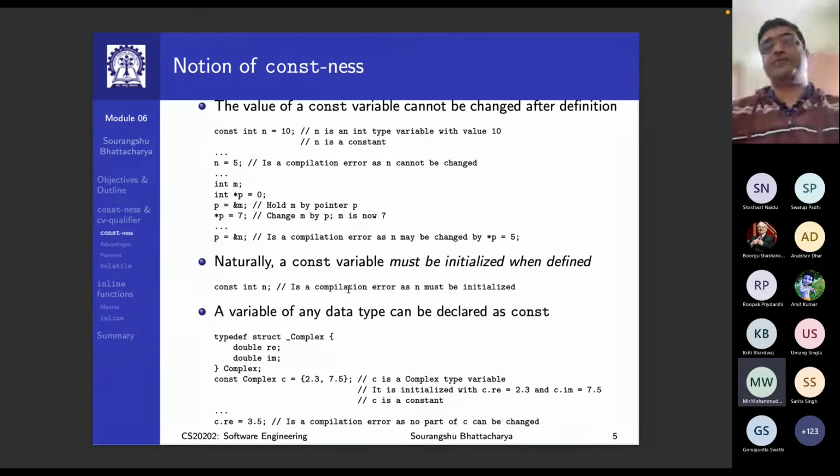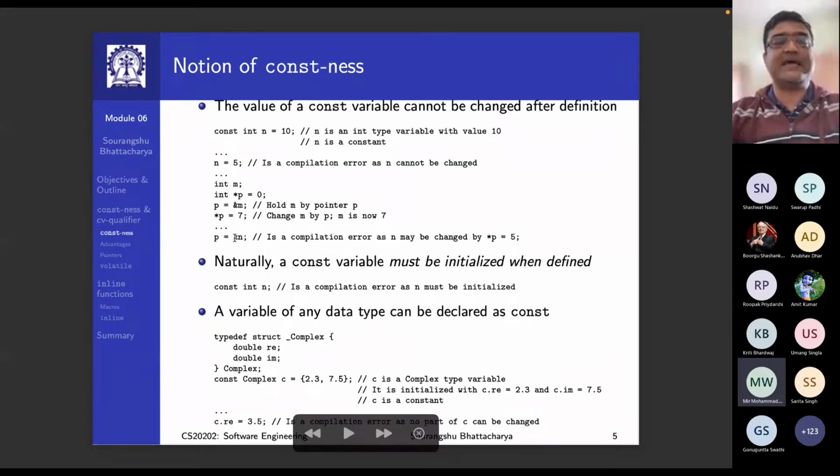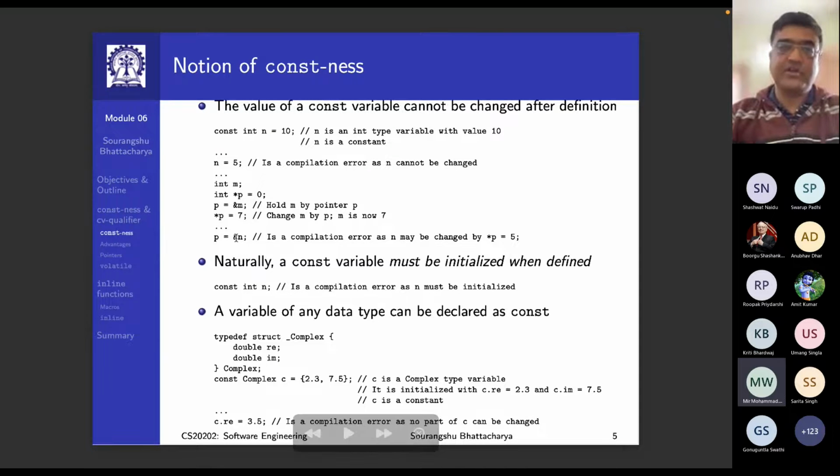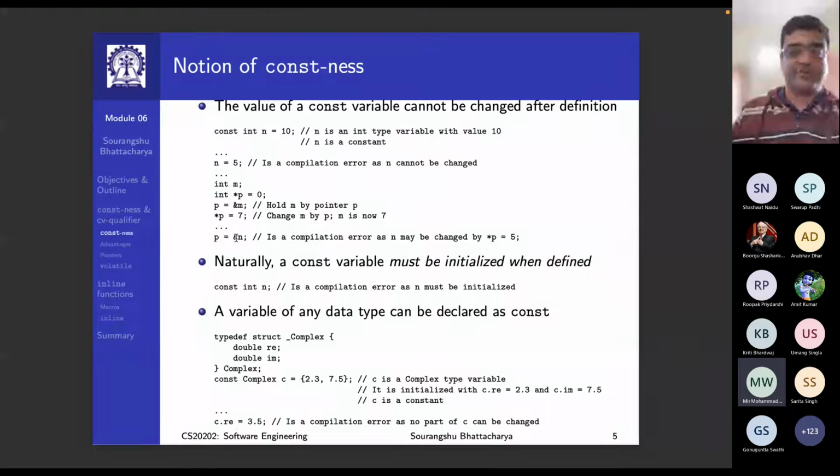So what happens is, the reason this gives a compilation error is that C++ tracks the types. It will give a compilation error because you are trying to assign the address of a constant variable to a pointer which is not pointing to a constant variable. We will come to this, just bear with me. But that is the reason why it will give a compilation error.